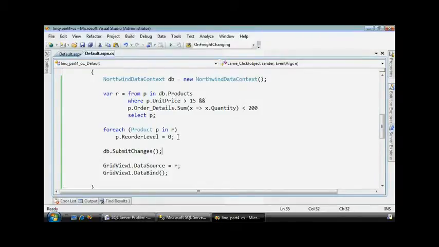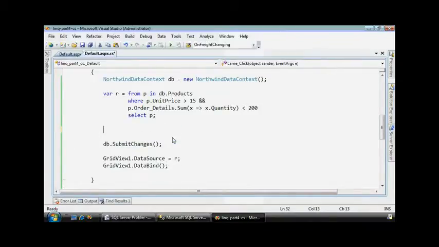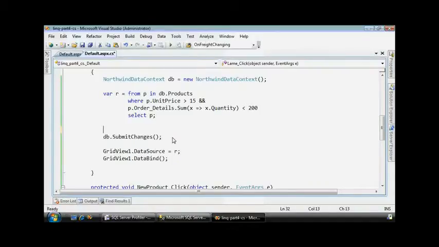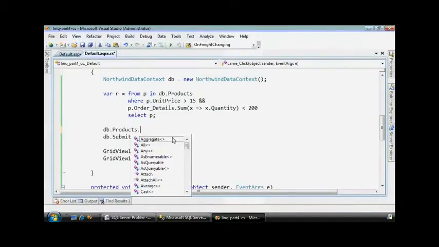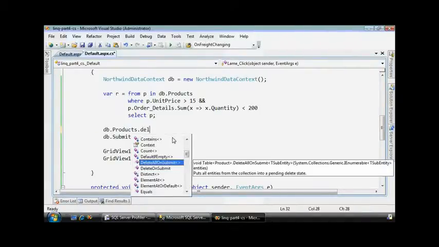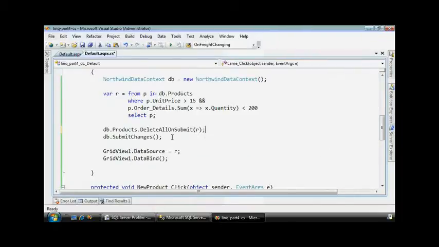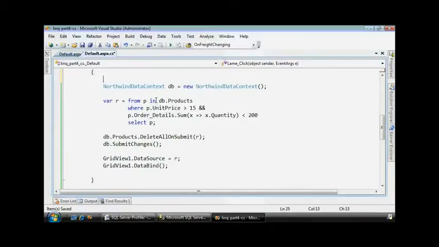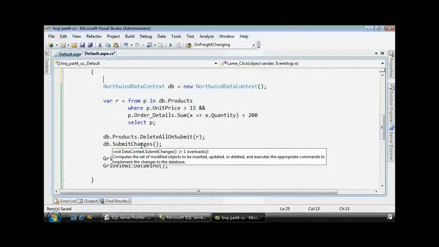Let's do something a bit more drastic. Instead of just setting the reorder level to 0, let's delete these because, like I said, we're not going to reorder them anymore. One way to do that is to use the delete all on submit, and we'll delete everything in R, submit the changes, and we're good. Now, because I don't want to actually destroy these records in the database, I want to see what happens if we were to do this, but then roll all this back by wrapping this submit changes in my own transaction.